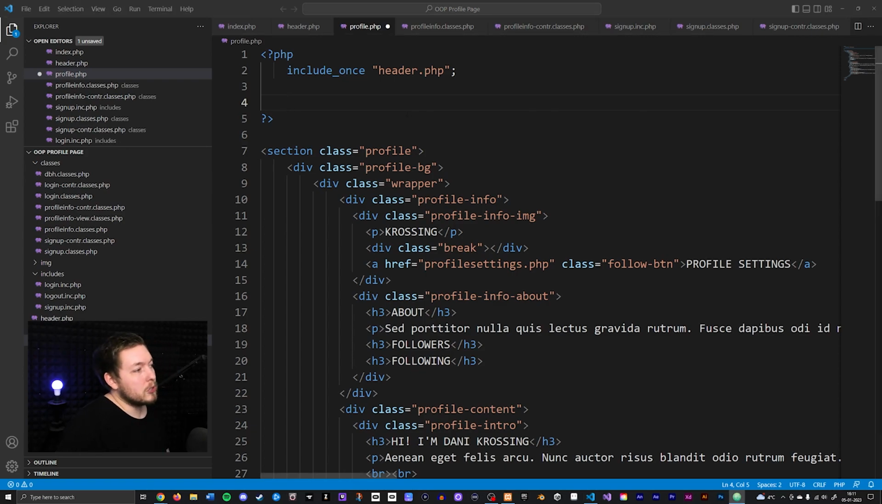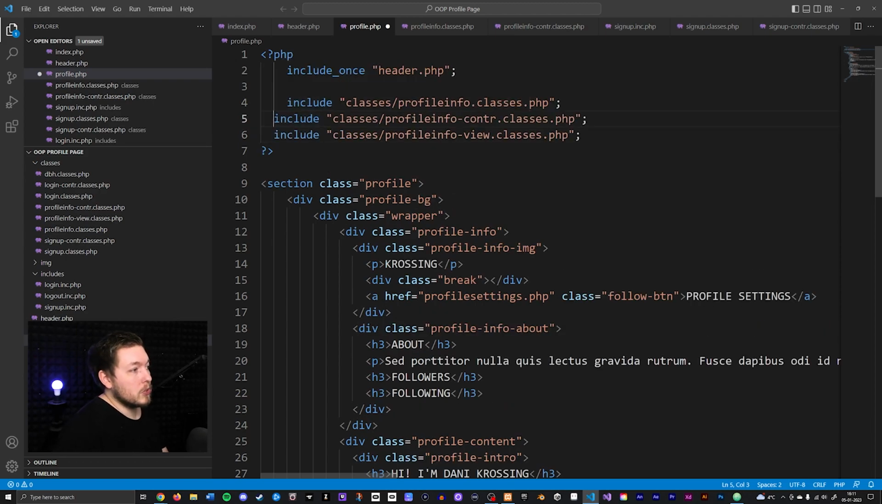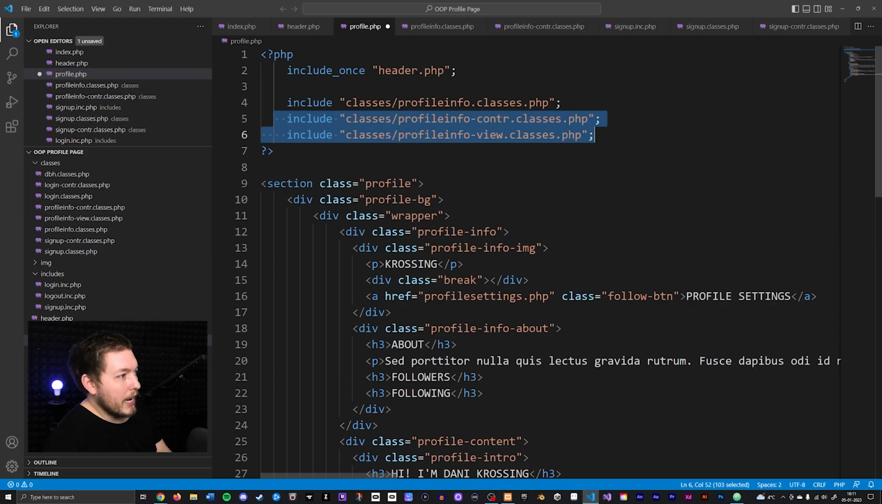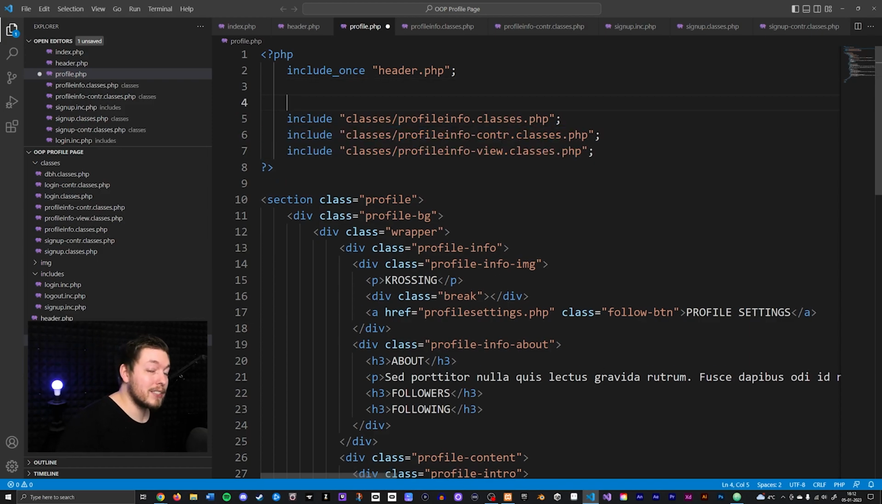So I want to link to the different classes that we have, which is going to be our profile info classes, profile info controller, and profile info view. Now we do also need to do one more thing here, because right now we don't actually have access to the database. So we do also need to include our database file right on top of these classes here, just to make sure we can actually access the database.